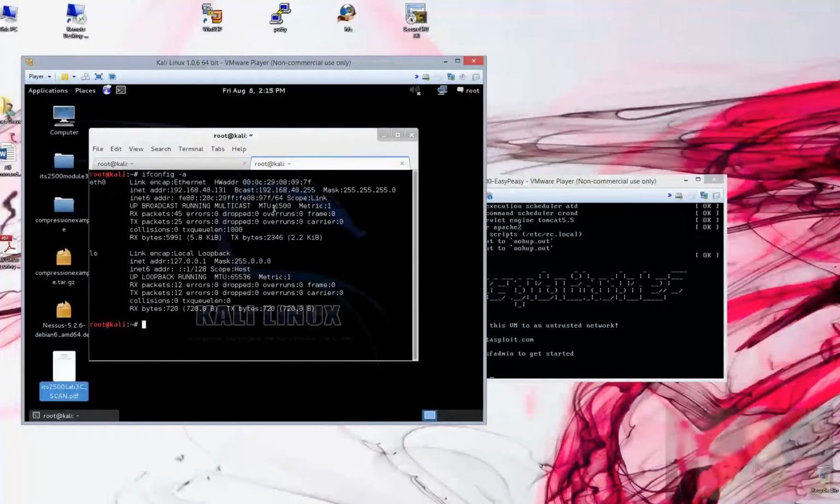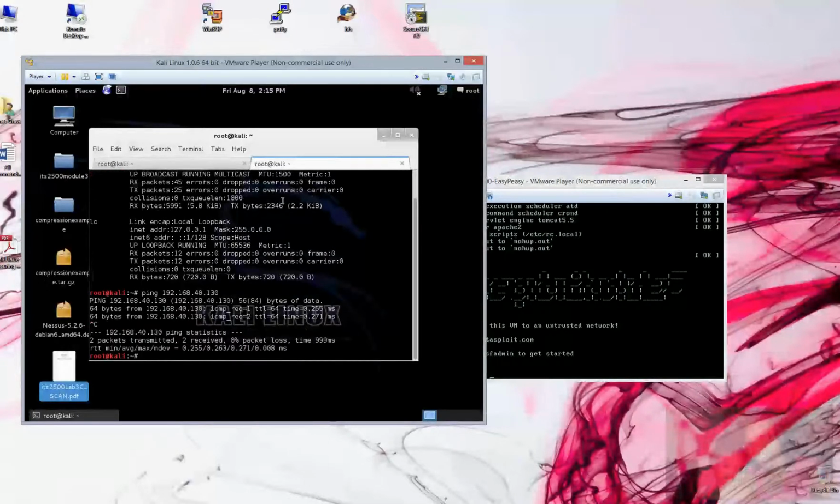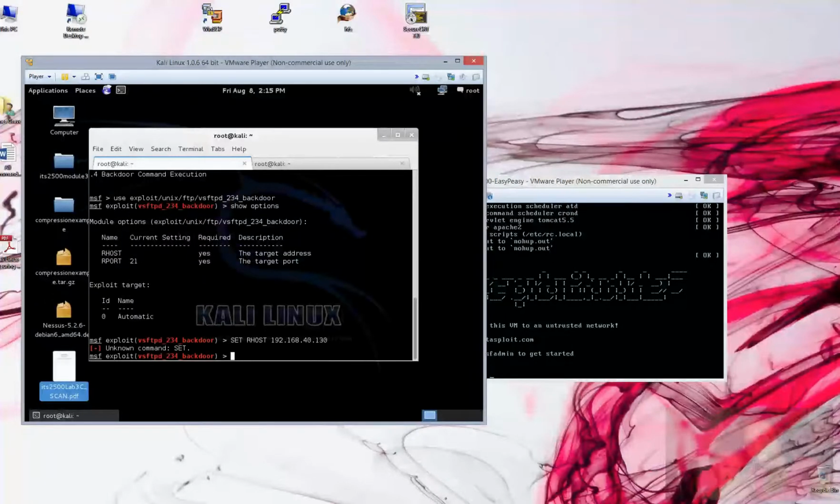Well, if you remember, we pinged it when we first started this lab off. For me, I'm in the .40 area, but it's address 130. Let's go ahead and cancel that. Come back over here and we will set our RHOST to 192.168.40.130. You know what? Case sensitive, lowercase. This is upper, RHOST. 192.168.40.130.